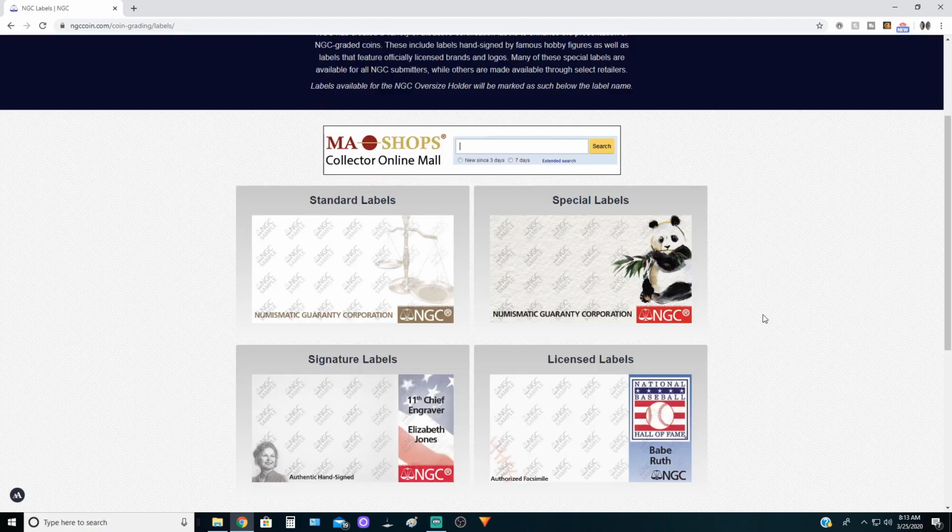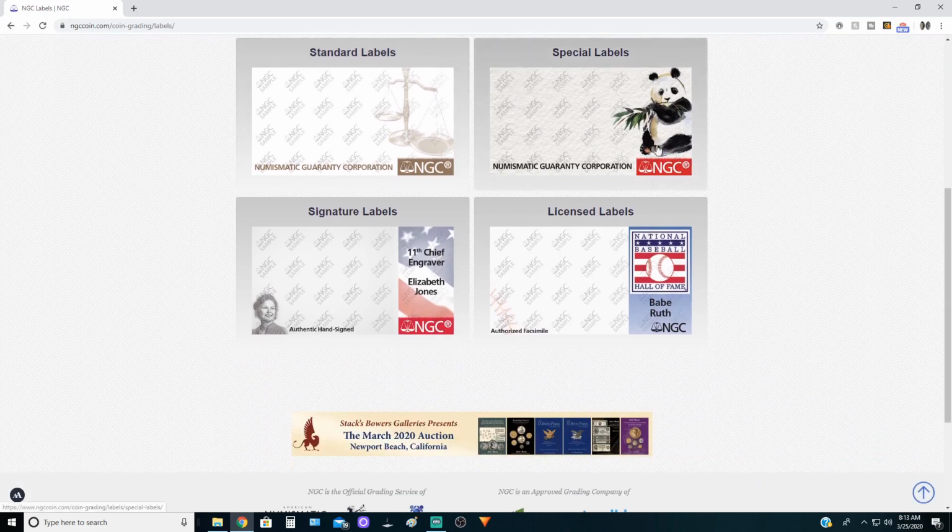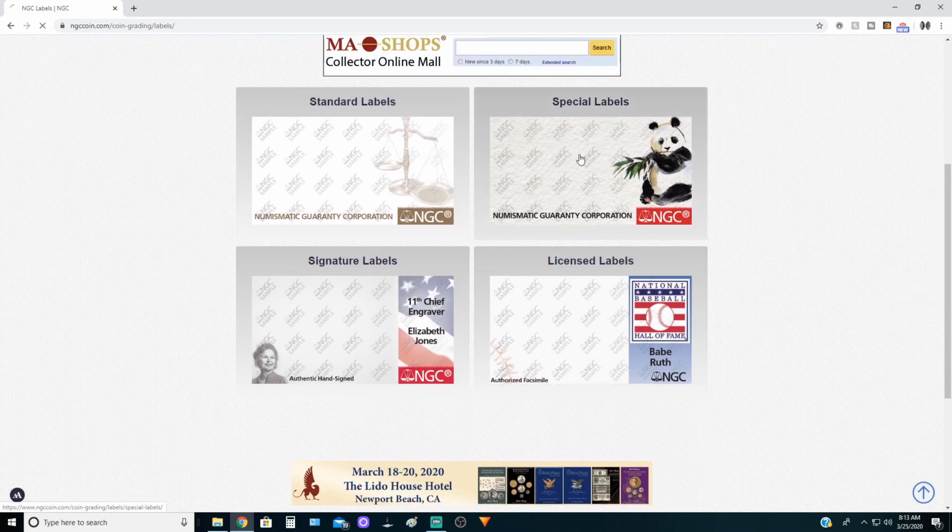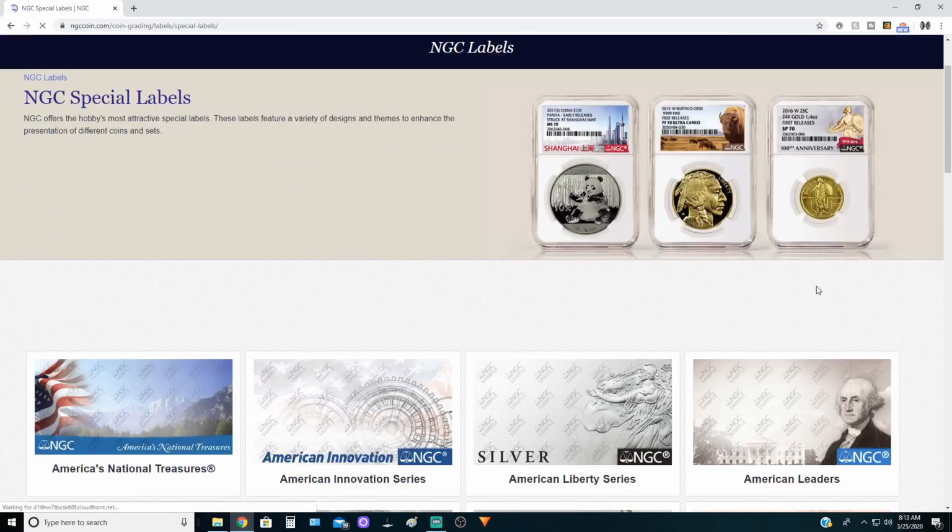Alright, a quick look at some of the different labels that they have available for you guys. Standard labels, of course, are as they are named, standard. Then you have special labels, licensed labels, and signature labels. Take a look at the special labels real fast.